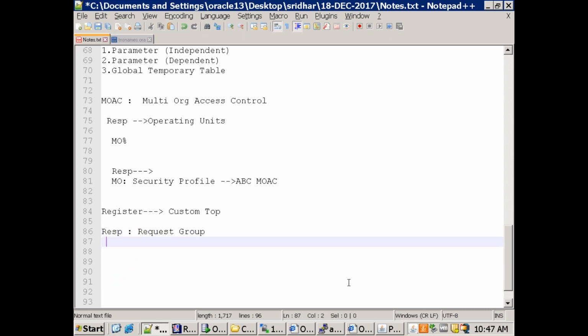Now the next thing to understand is, for a given responsibility, by default, as per the setup, each responsibility should be assigned to an operating unit. Some clients require that for a given responsibility they want to assign only one operating unit. Some clients say no, we want to go with the MOIC approach. They want to allow multiple operating units. It all depends on the requirement.